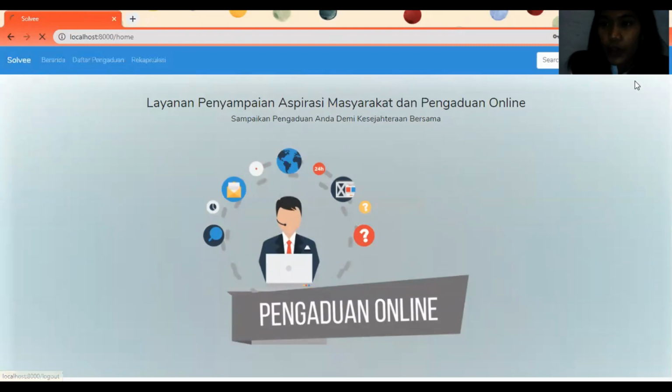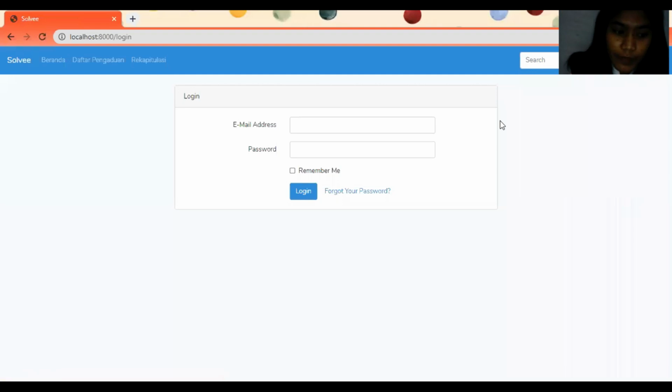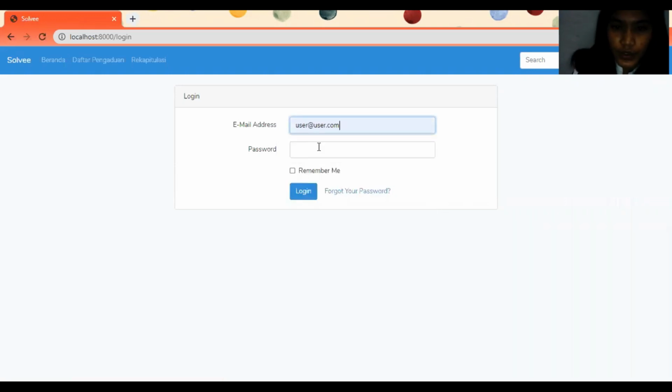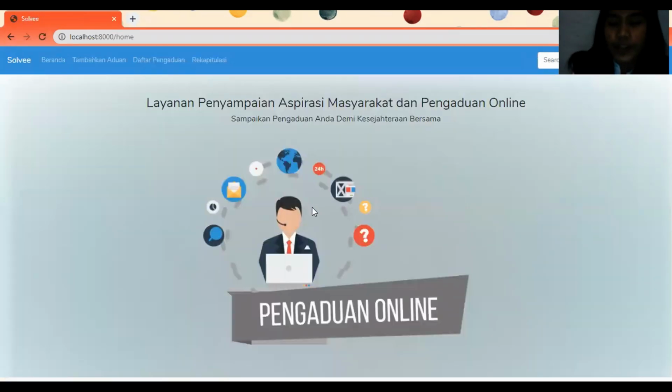Next, for the login function, we can press the login button, then enter the email and password of the user who has registered in the Solvee application. In this case, login as user@user.com. I will put the password, press the login button, and we will enter the system as that user.